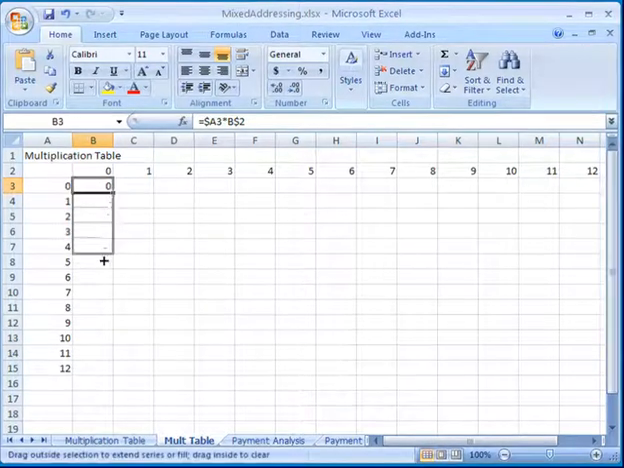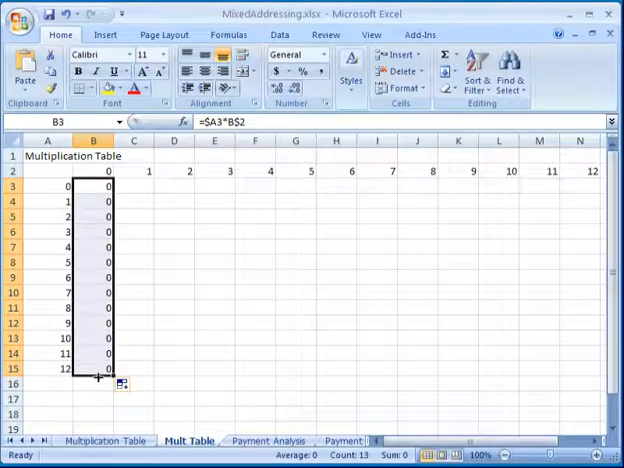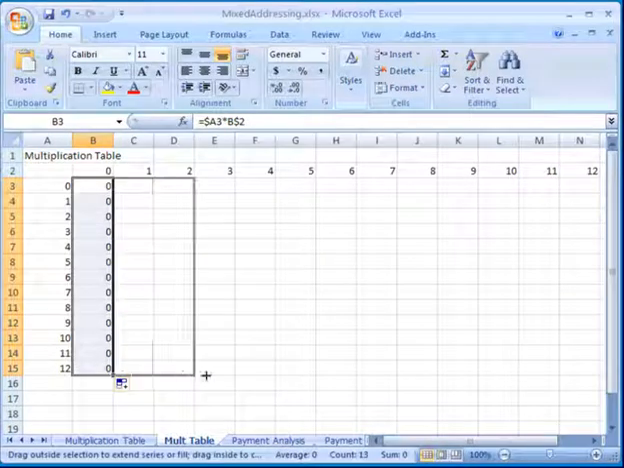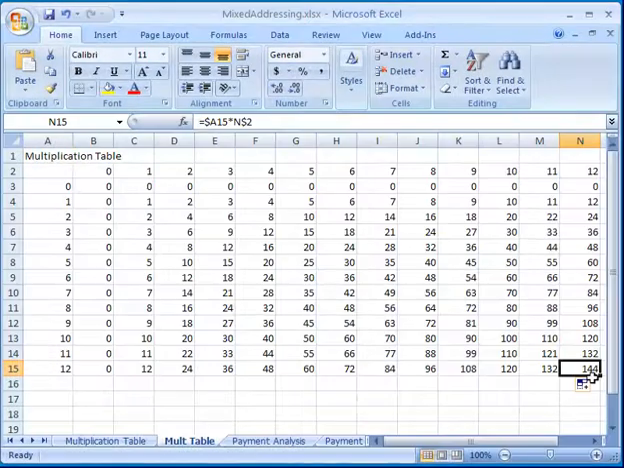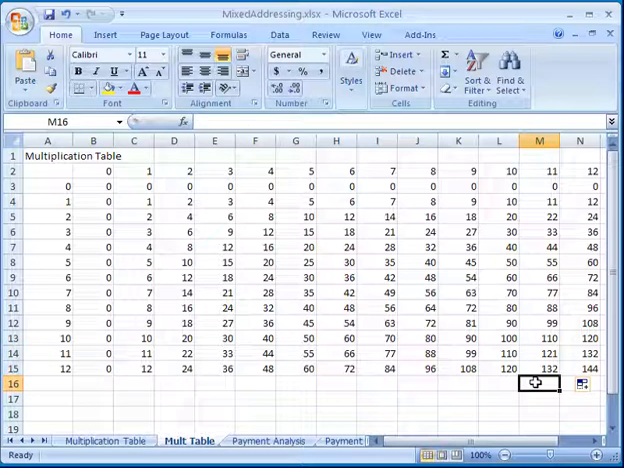Let me try copying it. I will grab the copy fill handle and copy it down. Next I will grab that highlighted area, the copy fill handle, and copy it across. Much better. I do have 144. 12 times 12 is 144. 10 times 10 is 100. So that worked out very nicely.